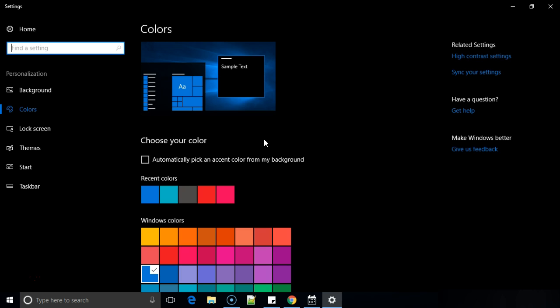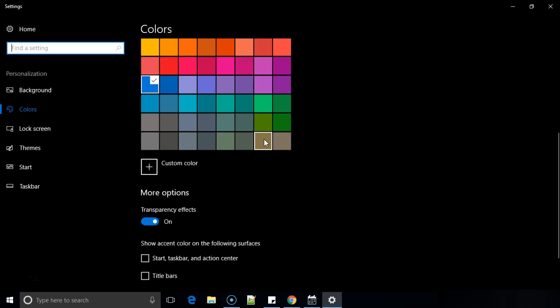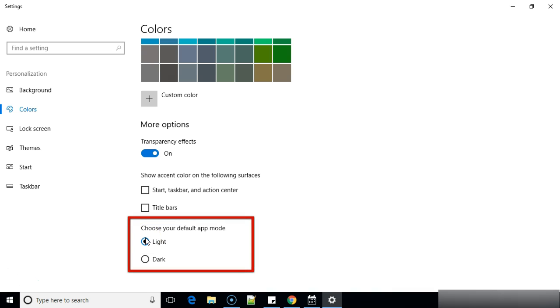So if you click on choose your colors, and if you scroll a little down, you can see an option called choose your default app mode. There are two options, light and dark. I've selected dark, that's why you can see the window of settings as background black. If I click on light, you can see it has turned light. So this way you can change the color mode.